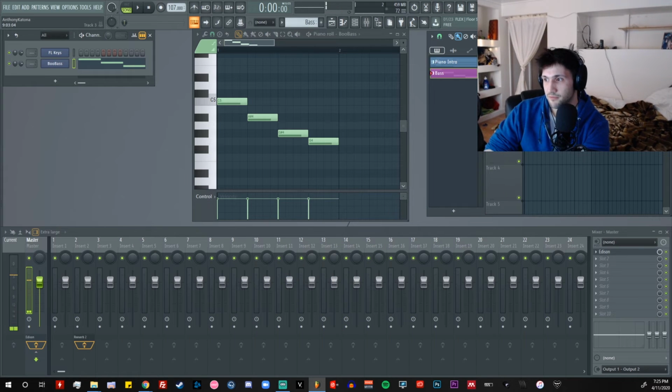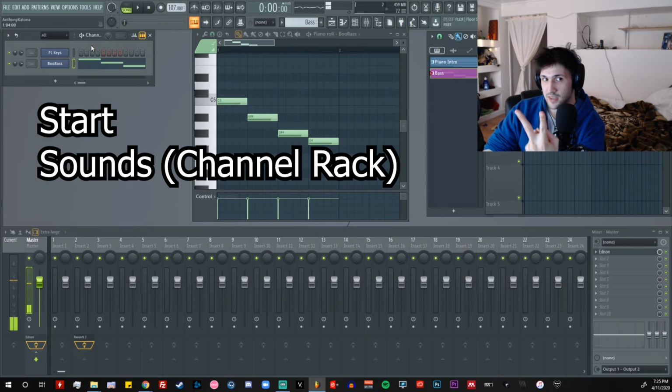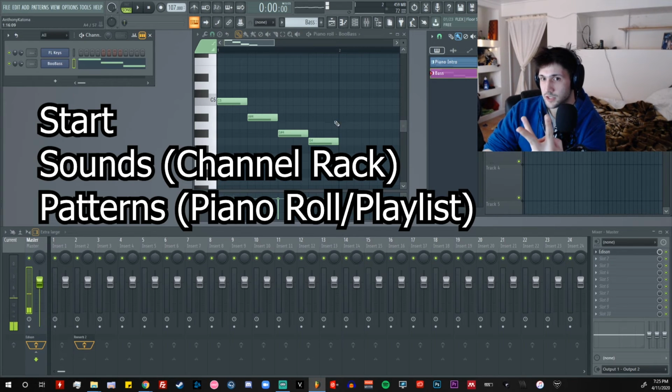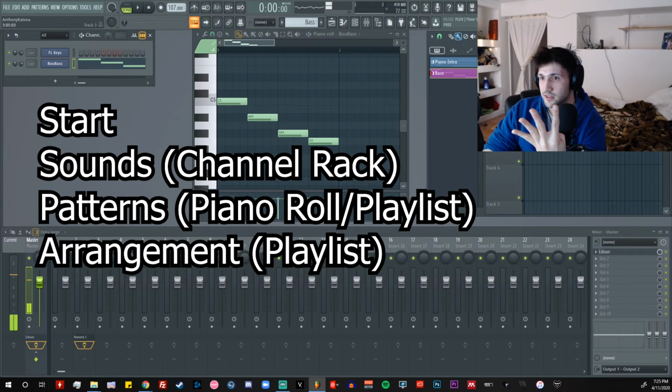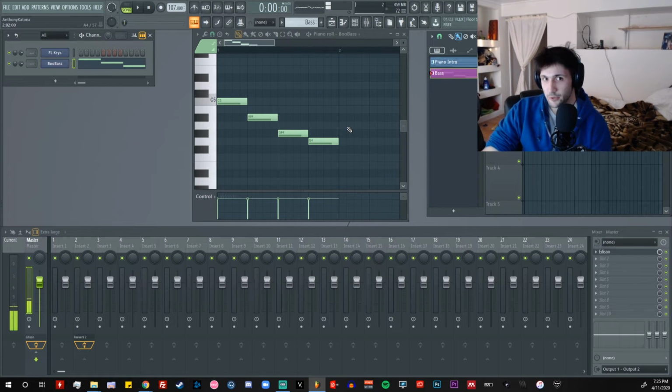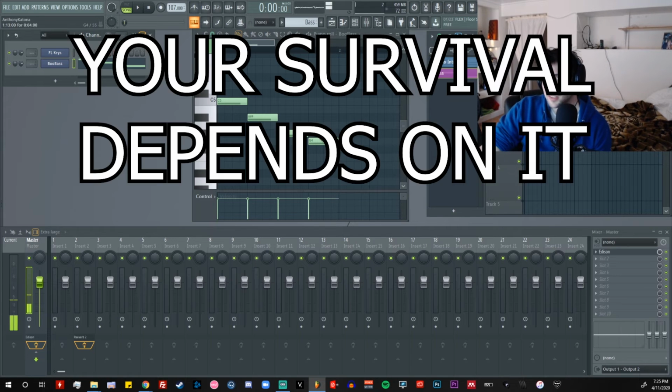That was steps 1 through 4. I've started my project. I made sounds in the channel rack. I arranged those notes into patterns, and then I arranged those patterns into an arrangement in the playlist. The miscellaneous part is just a few little useful things that are somewhat essential.